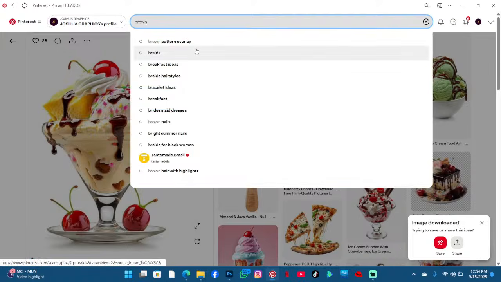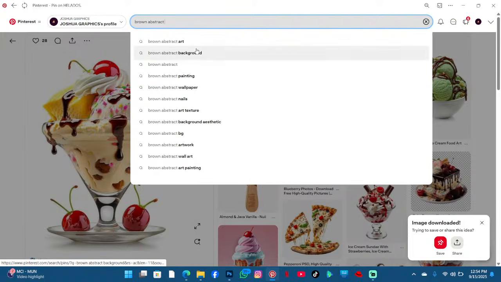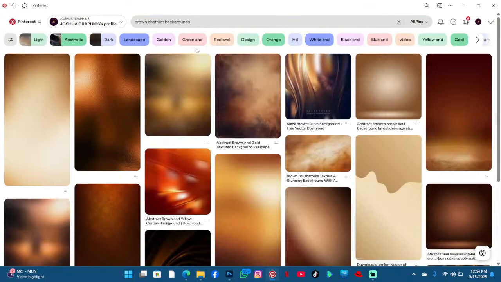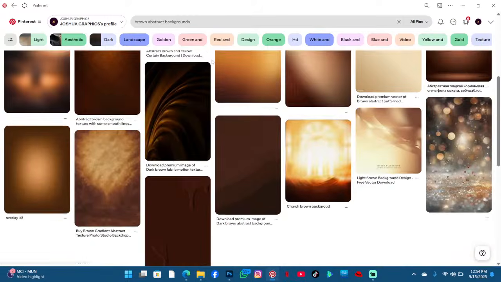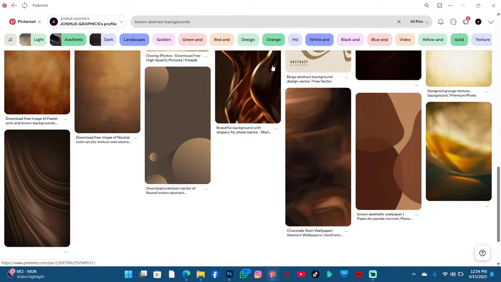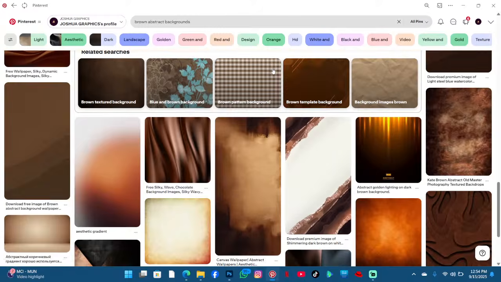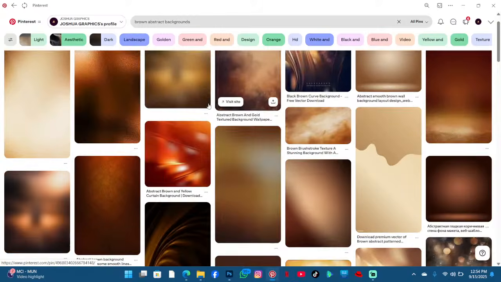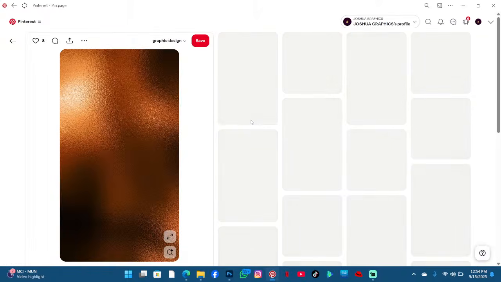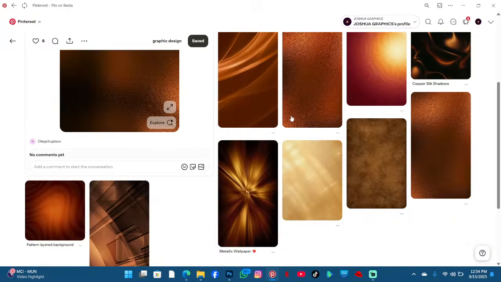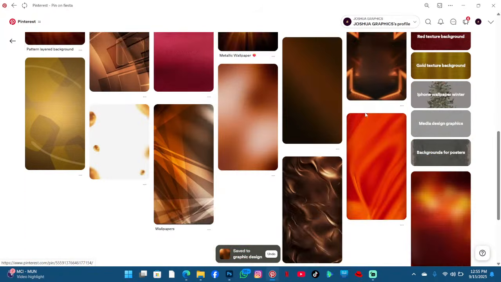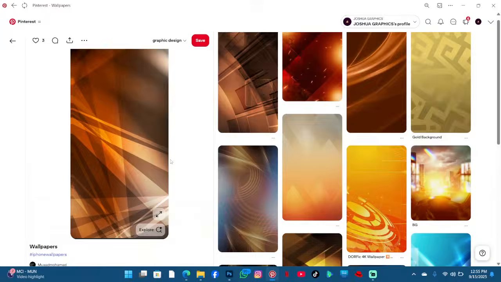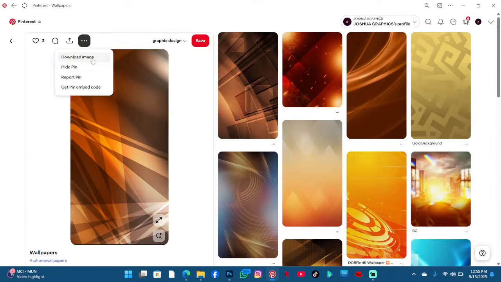Let's search for brown abstract backgrounds. And we're going to check for some backgrounds here. I'm looking for a particular background, so I don't think I'm going to see what I'm looking for. I have to save this. I'm looking for something like this actually. I think I can use this one.